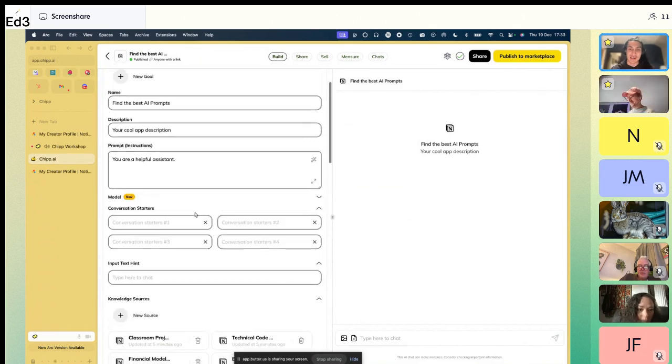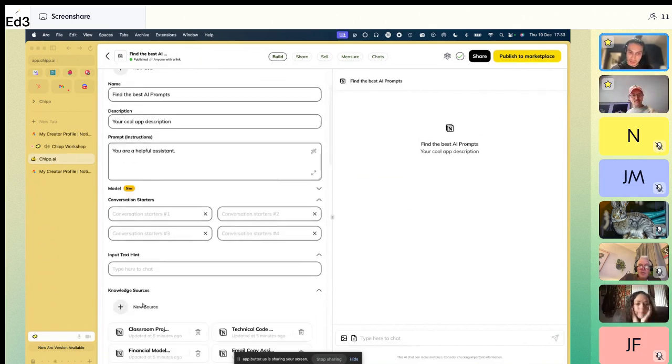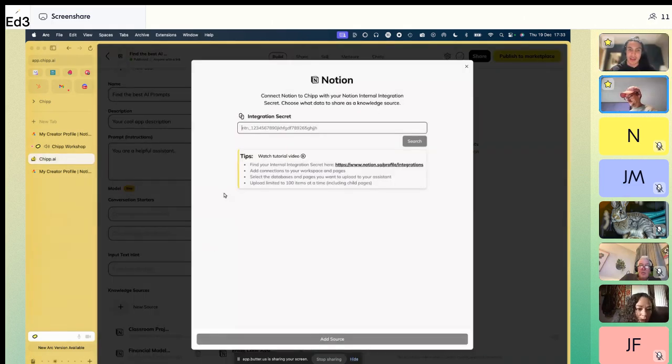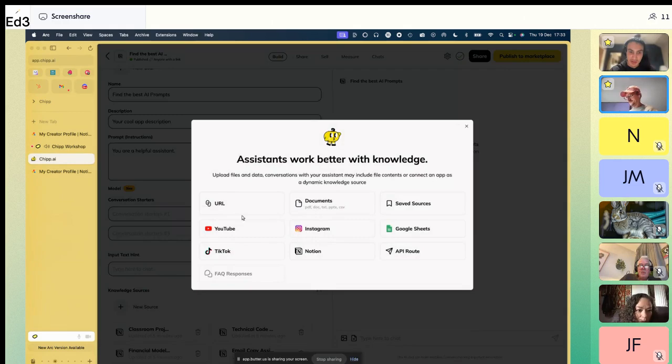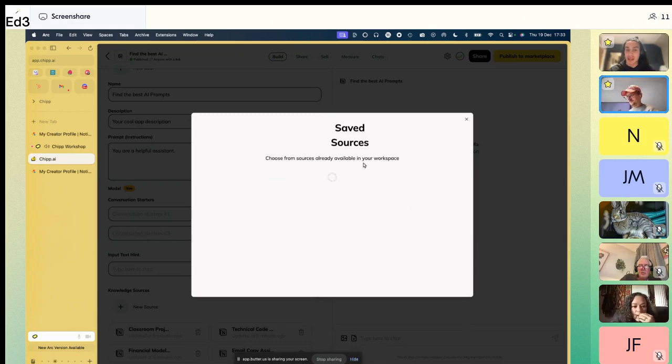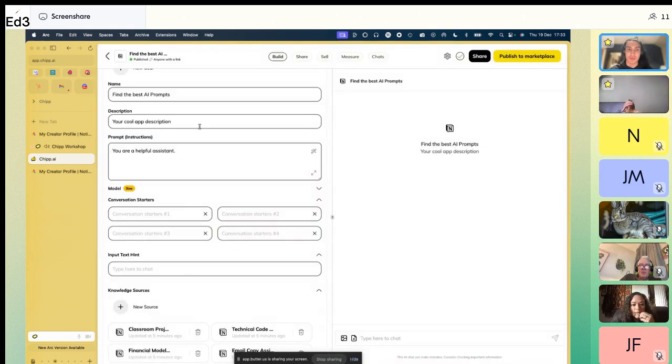Gotcha. Okay, yeah, Jill. So in the builder, you've probably just found this now. In your individual apps, when you want them to reference a specific knowledge source, you click new source. That's going straight into Notion. There we go. And that allows you to add new knowledge sources. What you saw was actually the list of all the saved sources. So you can access that from here, or you can go to where you went.